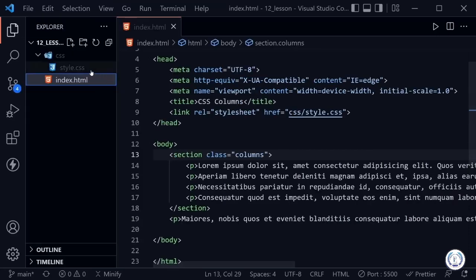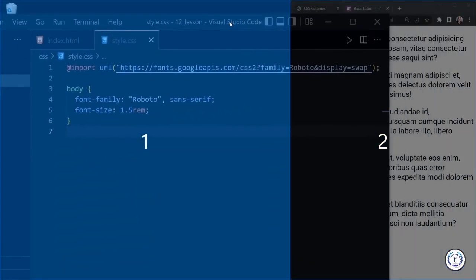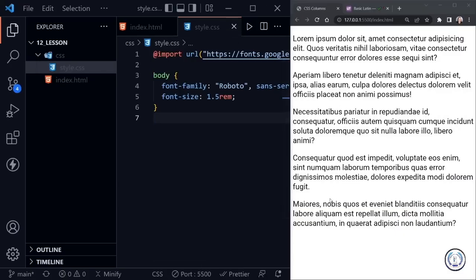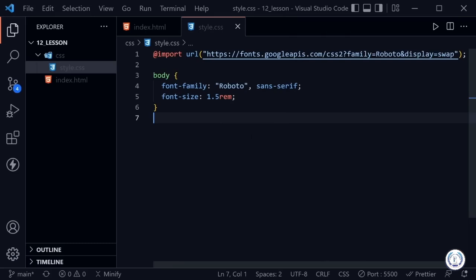I'll click the file tree again, go to style.css. Now, with all of this saved, I guess we could quickly look at it in the browser, and we just see our 5 paragraphs over here. So we're going to make some changes now, and I'll drag VS Code back over to fill the full screen as we apply the columns.